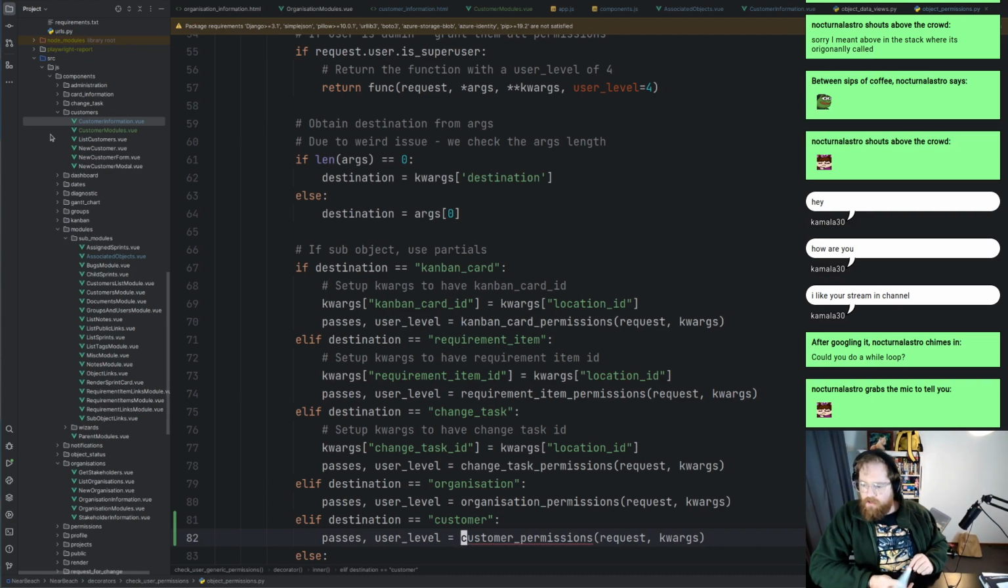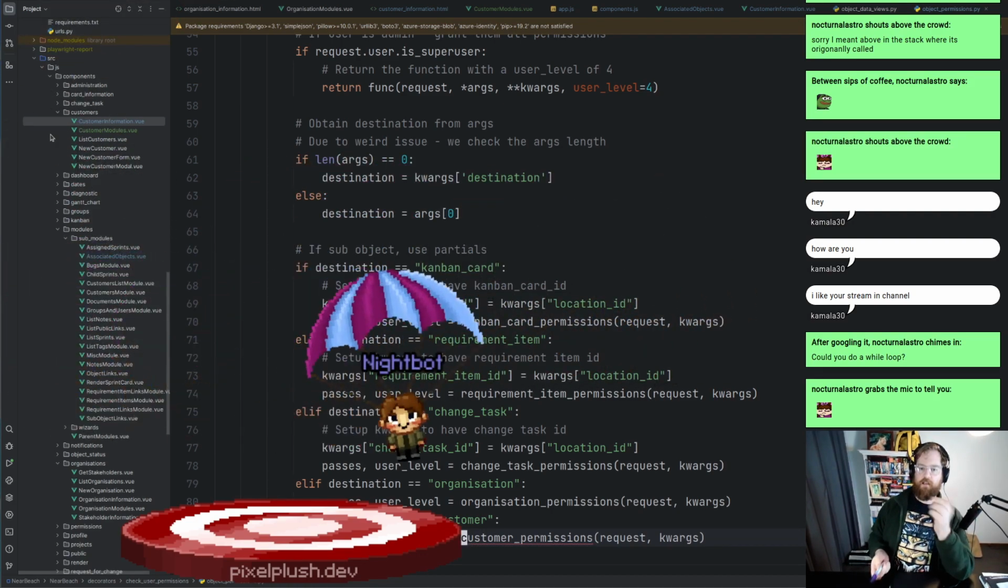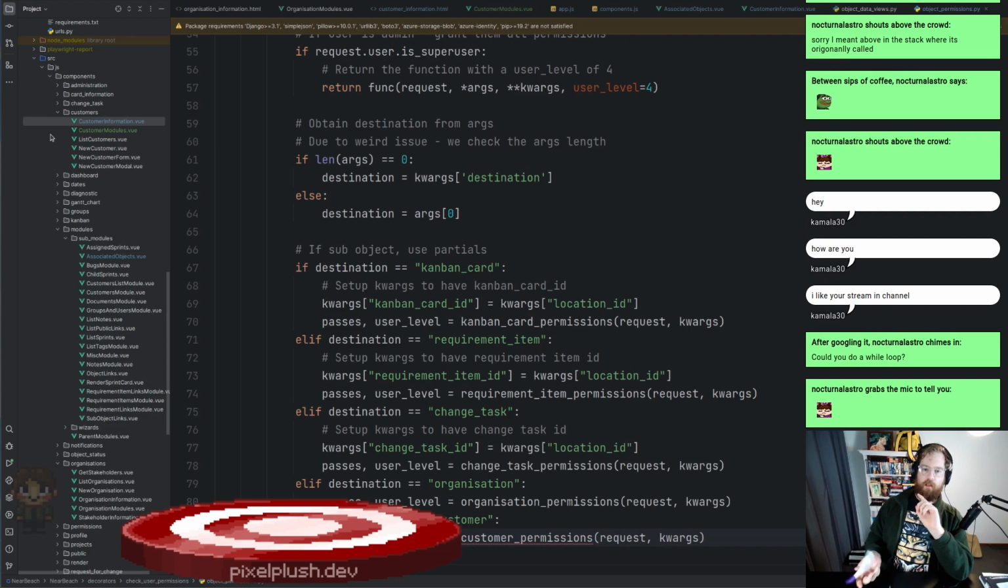Could you do a while loop? Oh, we fixed that. We fixed that, Nocturnal. Yeah, no, technically it's a loop in a sense, it'll just keep looping until it finally connects.